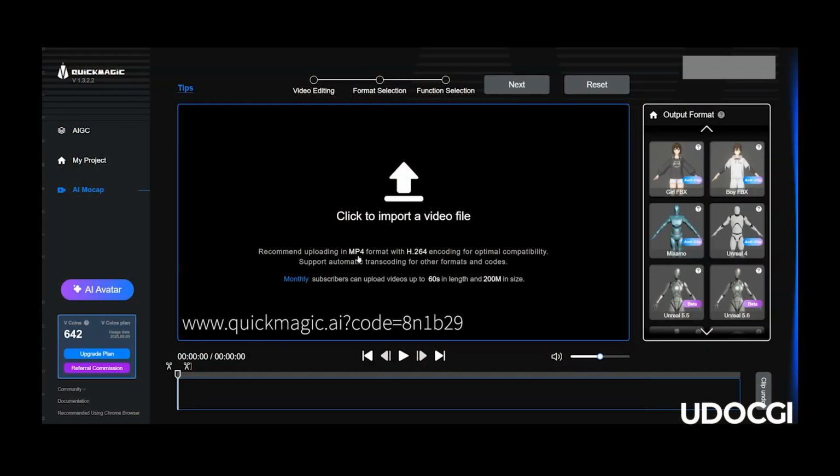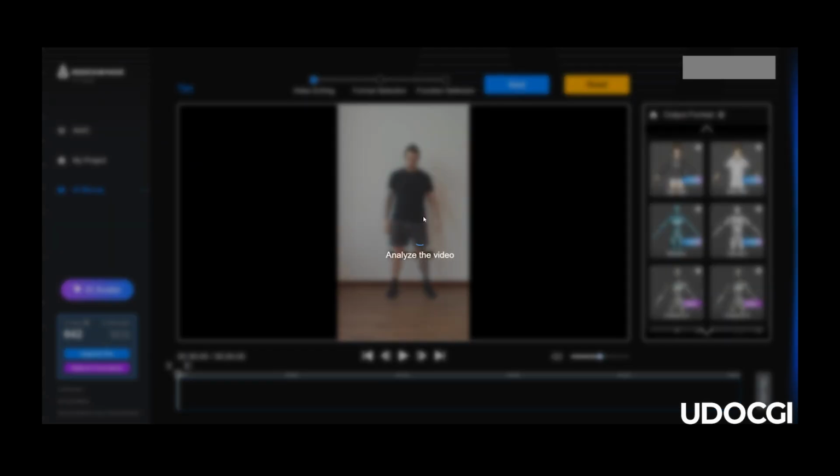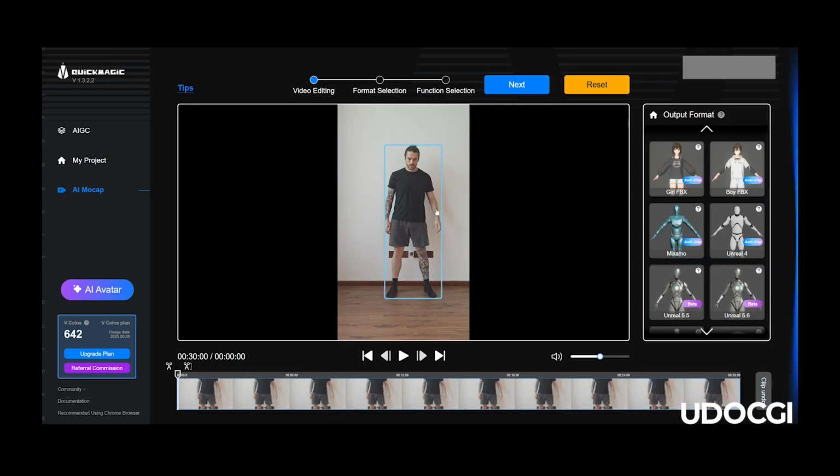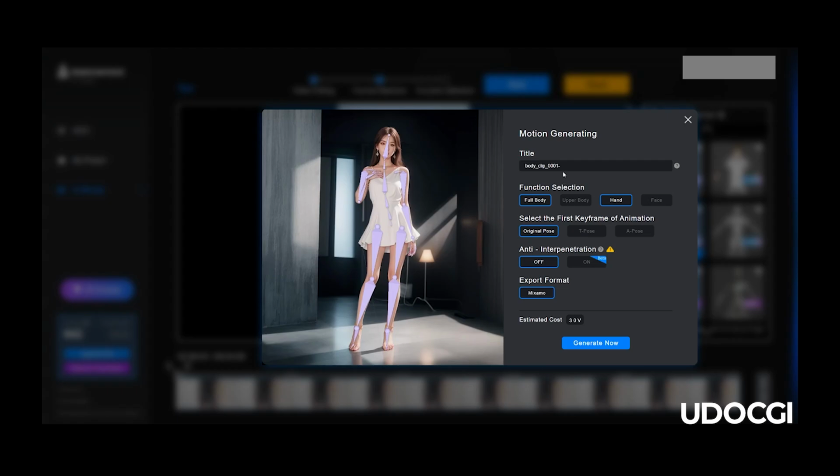Click the link in the description to open the QuickMagic AI homepage. Upload your video. Choose an output format for the rig. I'll pick Mixamo because it works best in Blender. Click Next. Name your project. Select the body parts to capture. Mixamo characters can use full body and hands.